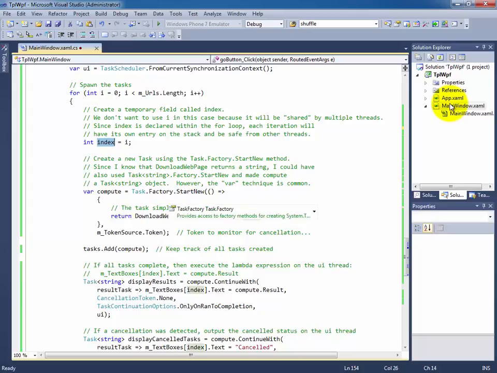Okay, so we're going to ask the task factory, and we're saying start new, and we want to start a method. In this case, we are going to start a method that accepts no parameters, and the heart of the method is the lambda expression, which is going to call this other method called download web page, passing it the particular URL for that iteration of the loop.